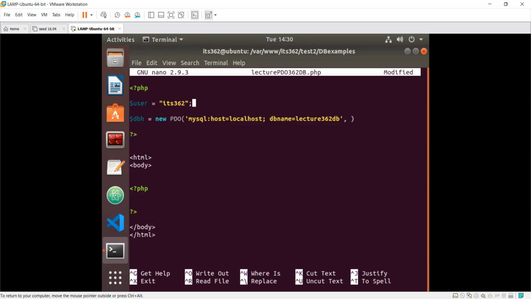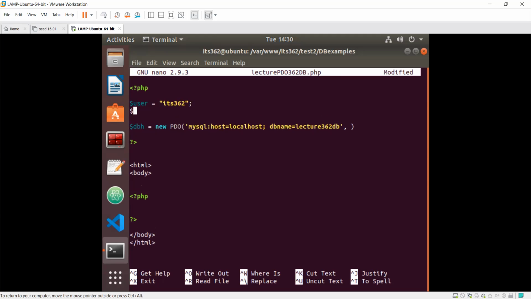ITS362. And the password, you can just call it pass. And this one would be tour. And that's it. So now we're going to plug those into what is usually called a connection string. So let's go ahead and do just that.